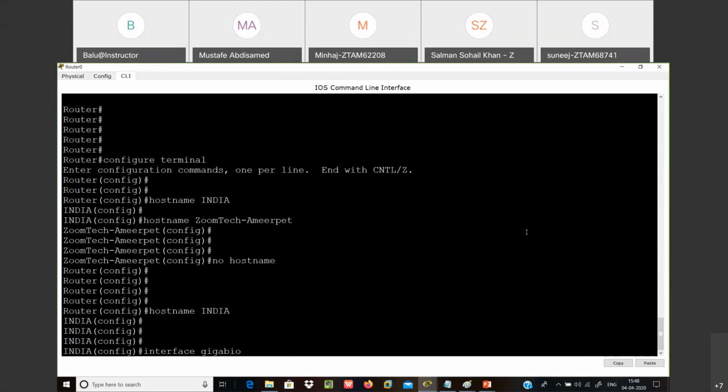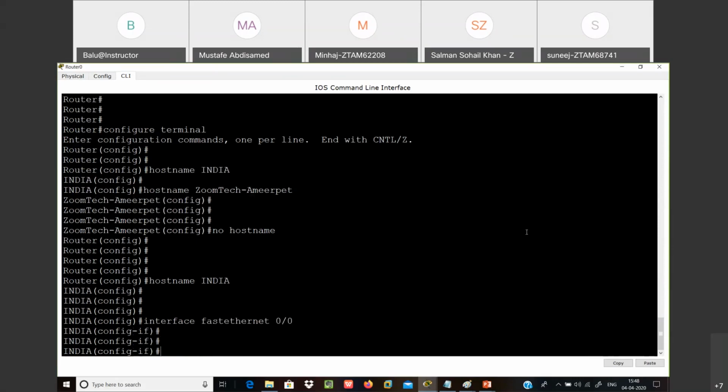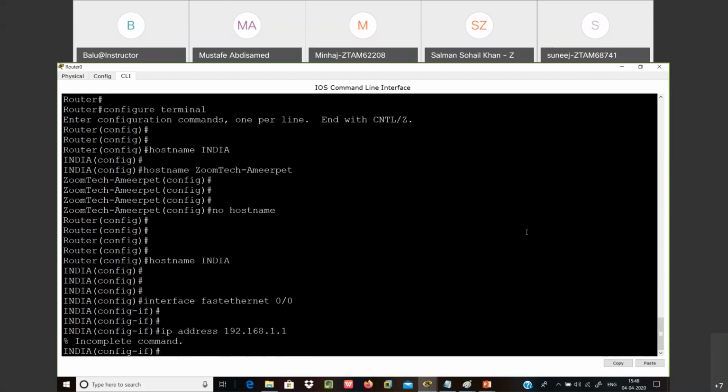But as per my example, what type of LAN port does my router have, guys? It's Fast Ethernet, right? Then the command is interface FastEthernet 0/0. Enter. Then IP space address, for example 192.168.1.1. Enter. What is it showing now?